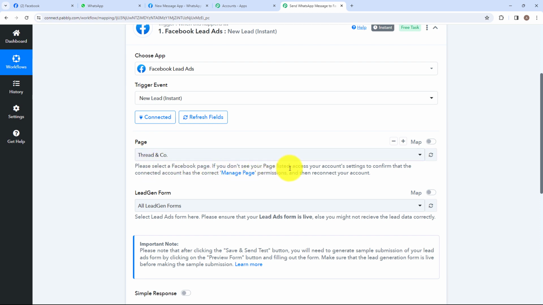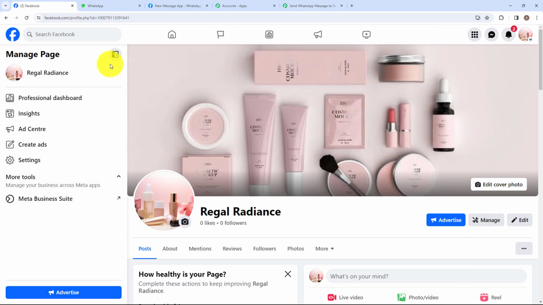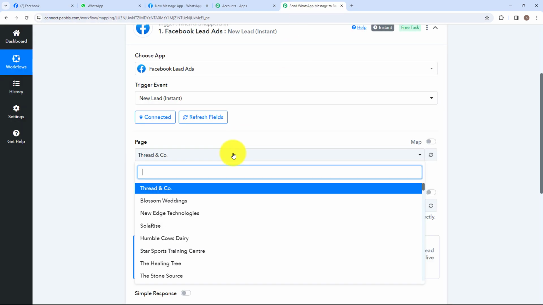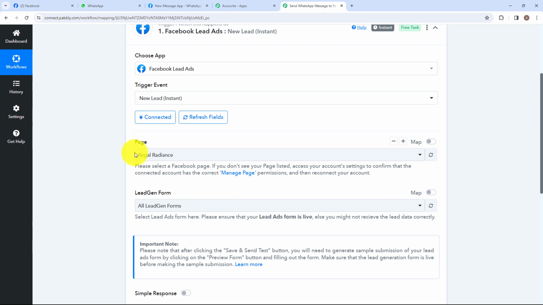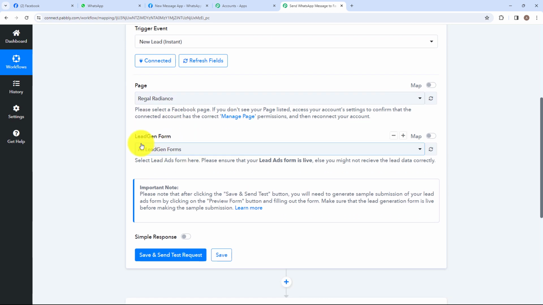If you don't see your page listed, access your account settings to confirm that the connected account has the correct manage page permissions, and then reconnect your account. Let's click on this, and I have named my Facebook page as Regal Radiance. So let's search for Regal Radiance. Let's select this.